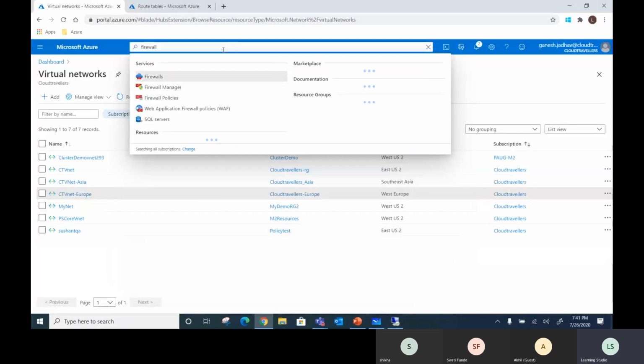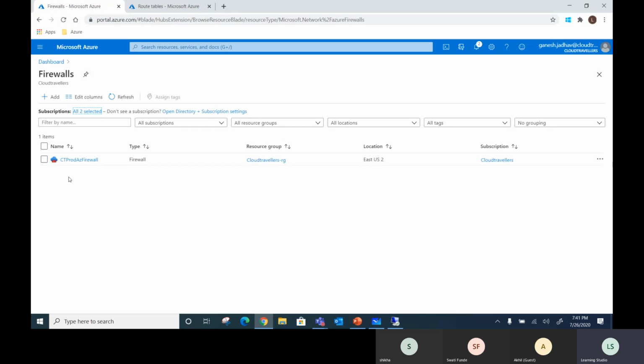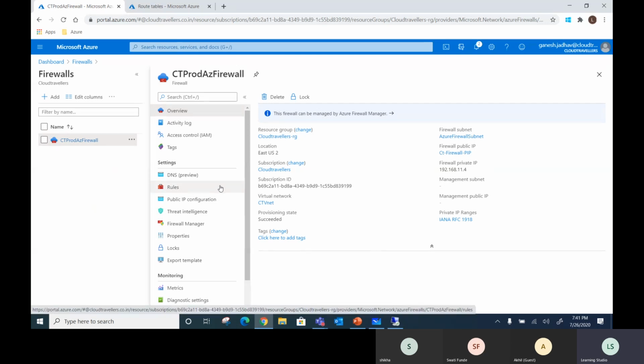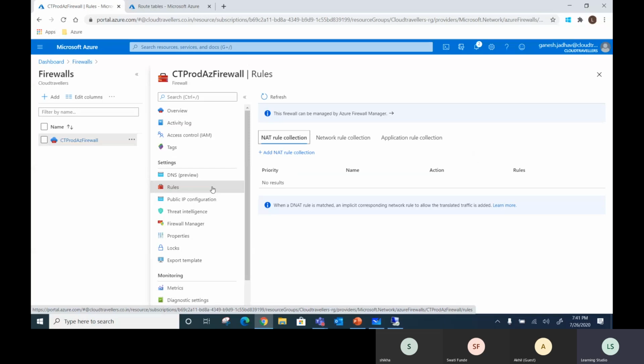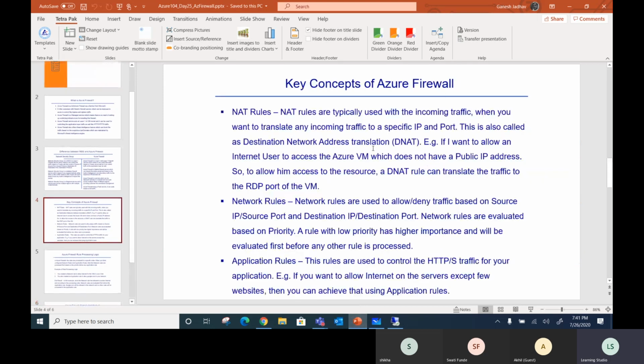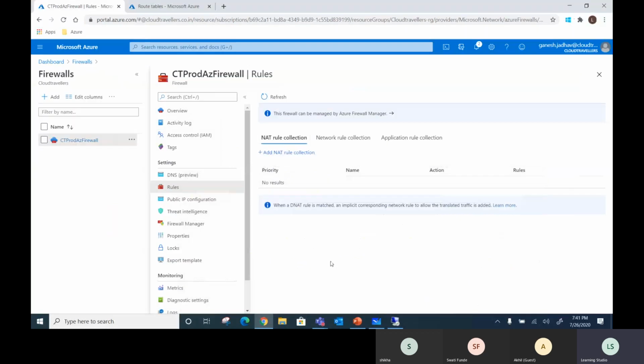So I'll go to Firewall. Okay, and I have created this firewall. So let's click on this firewall. Now, a few of the things that you should be aware of. If you go to the rules section, because this is where we will spend the majority of our time. So if you go to rules, you can see the concepts that I have specified in one of my slides. So key concepts of Azure Firewall: NAT rules, network rules, and application rules. So in this example, you can see you have three different rules: NAT rule collection, network rule collection, and application rule collection. So NAT rules are typically used for translating the incoming traffic.